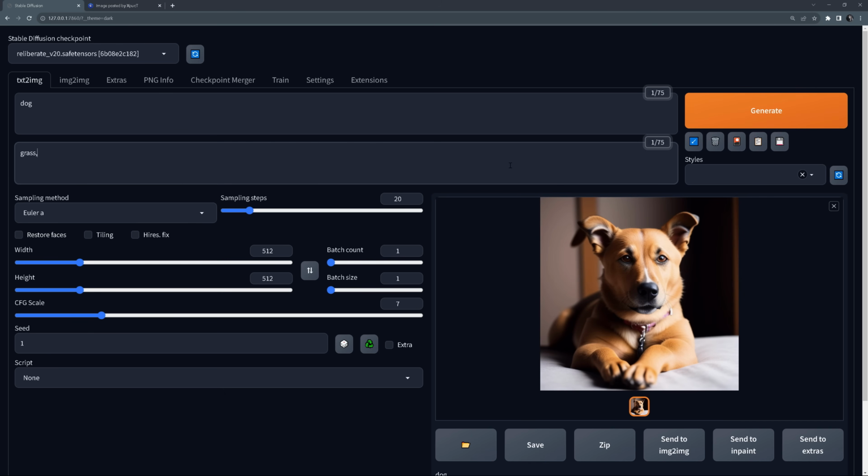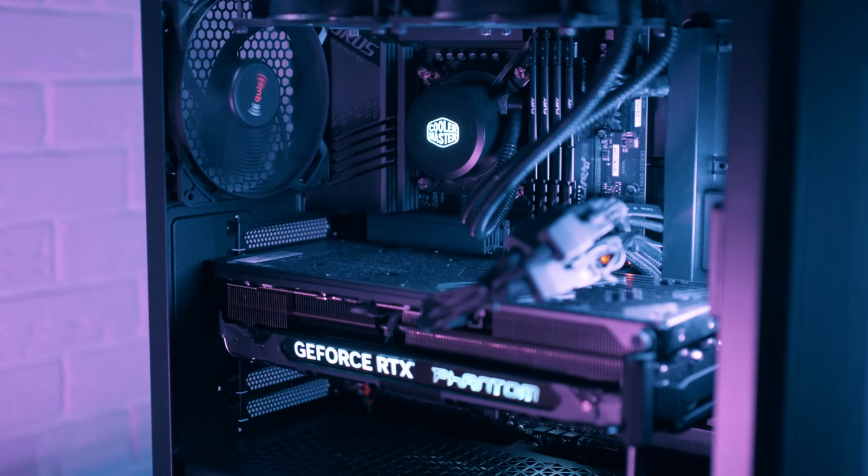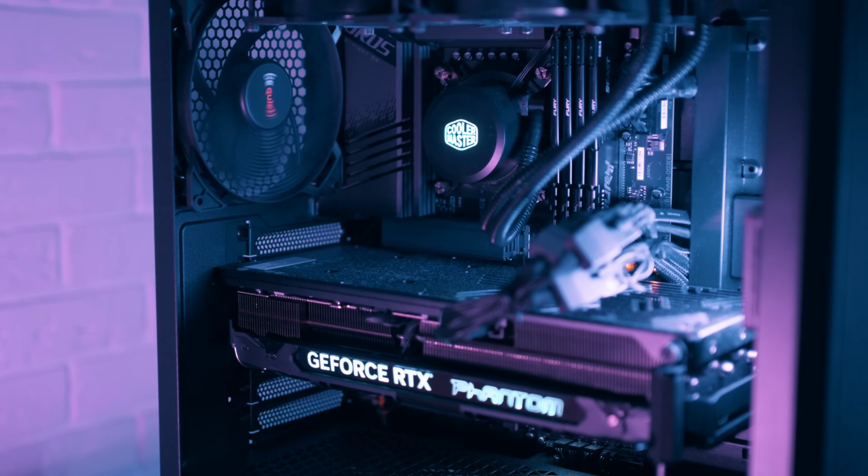You get an idea. By the way, this is real time. I haven't sped this screen recording up. As you can see, the images are generated extremely quickly thanks to my new RTX 4090 card.